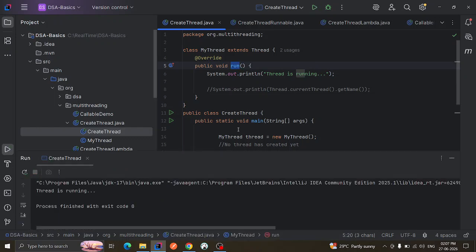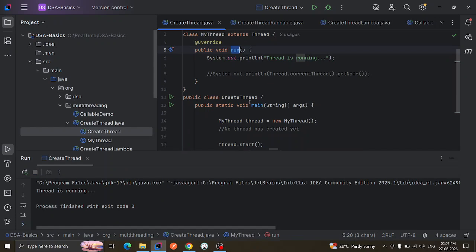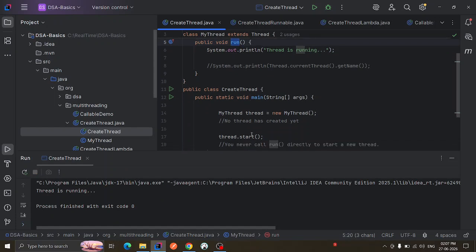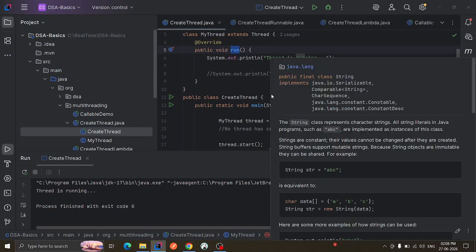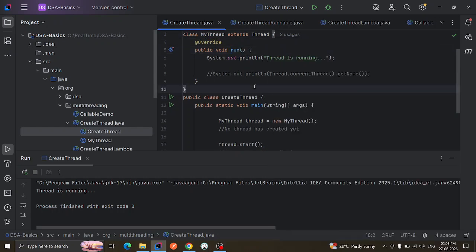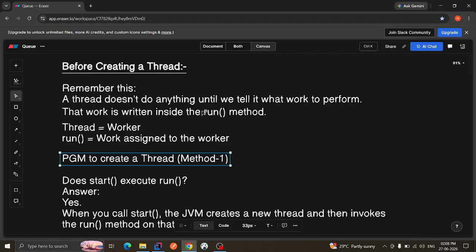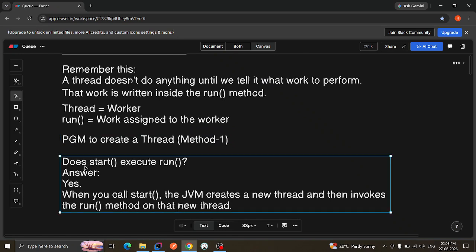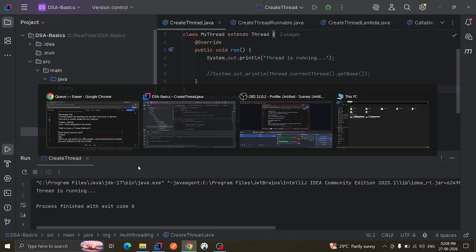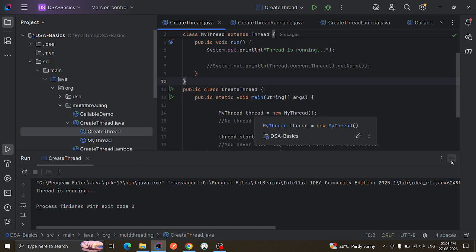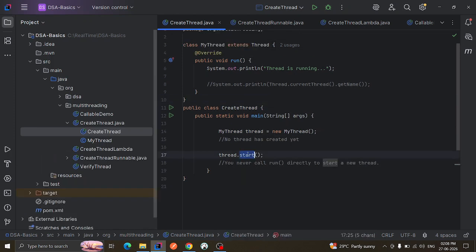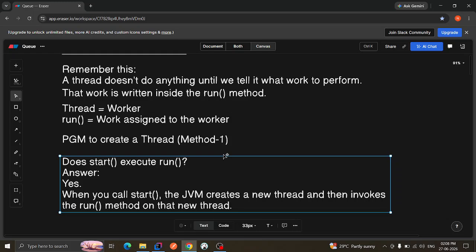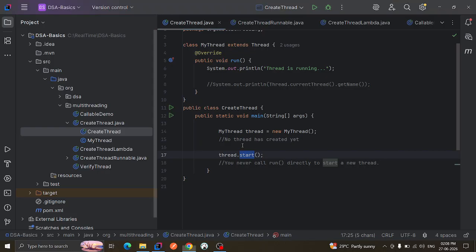You can see I got the output as thread is running. When I call the thread dot start method, a new thread is created and that thread is responsible for the execution of the run method. Now we have a question: does start execute the run method? Yes. In this example, whenever I call thread dot start, the JVM creates a new thread and then invokes this run method on the new thread. That's why we are getting thread is running as the output.